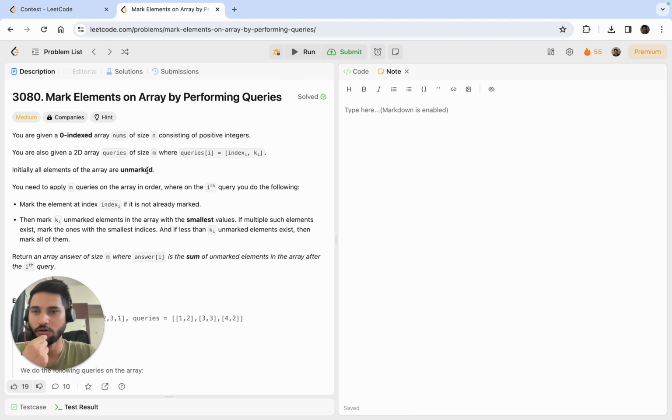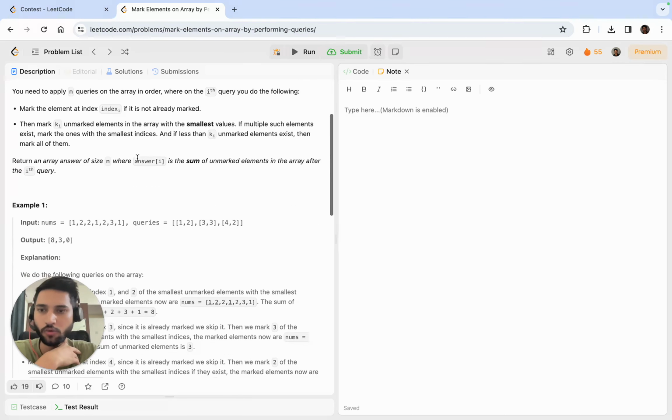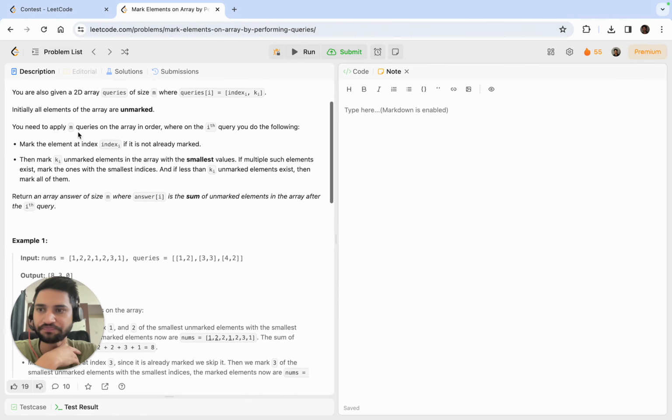Mark elements on array by performing queries. We're given a zero-indexed array nums of size n consisting of positive integers. You're also given a 2D array queries of size m. We're given a queries array as well, which is a 2D array.